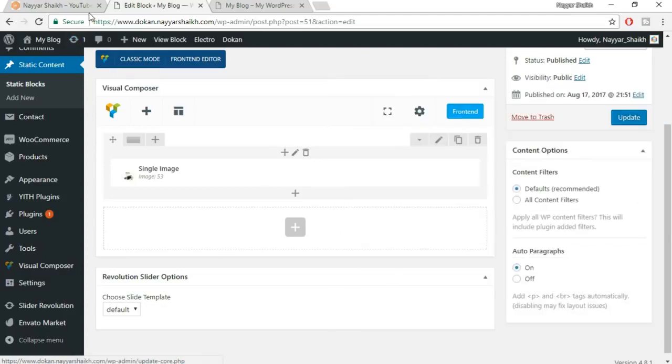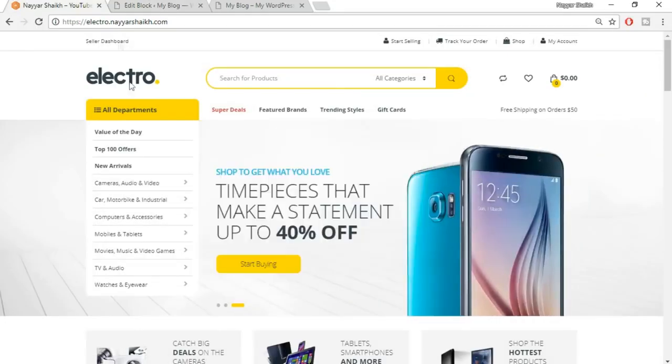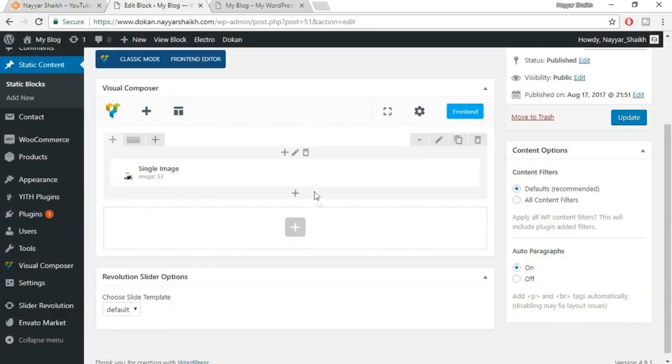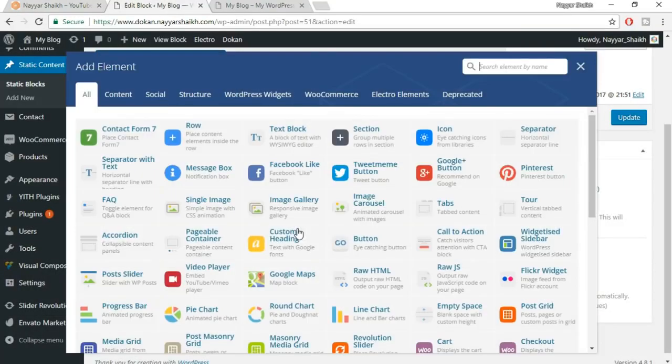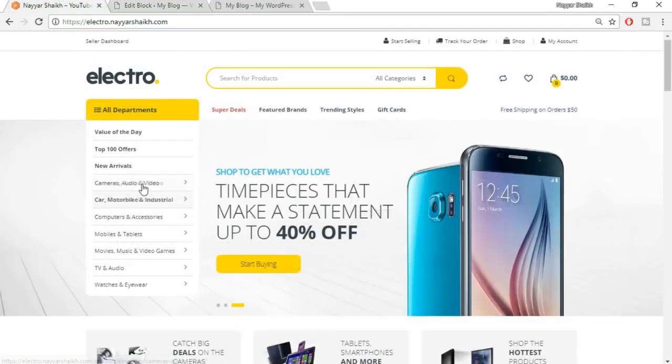Okay, now what we have to do, we have to add these different options over here. So for that, again come back over here, click on this plus button now to add an element, and now select this text block. Okay, now we have to add these things over here.